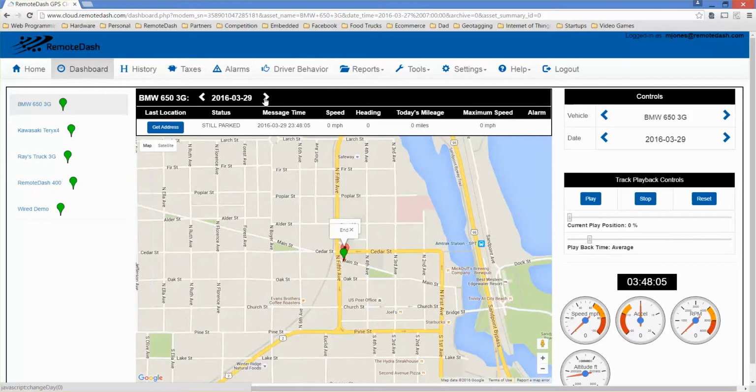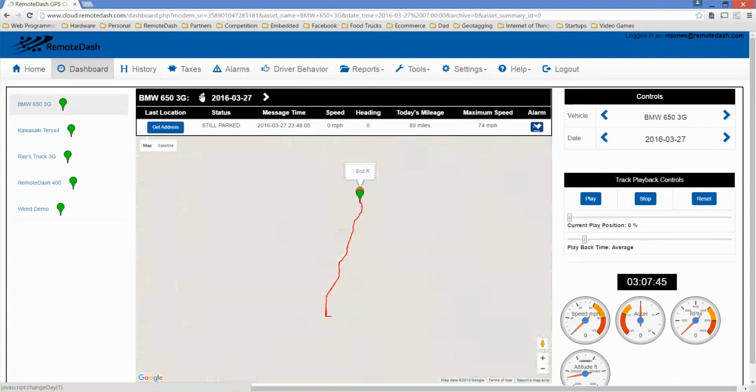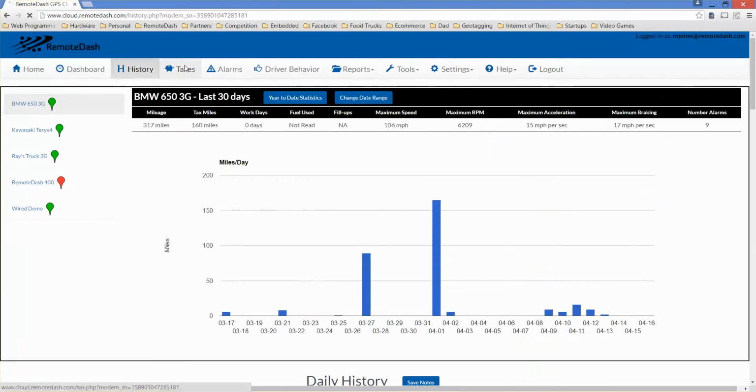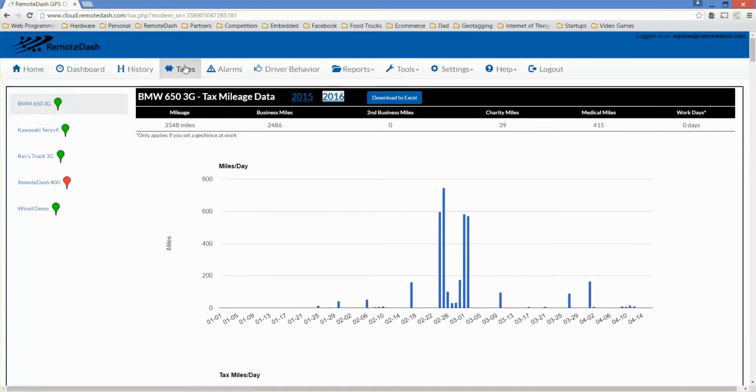These are just different days here. So it's a major improvement in navigating the site. So that was the history page. The taxes page gives you tax information.